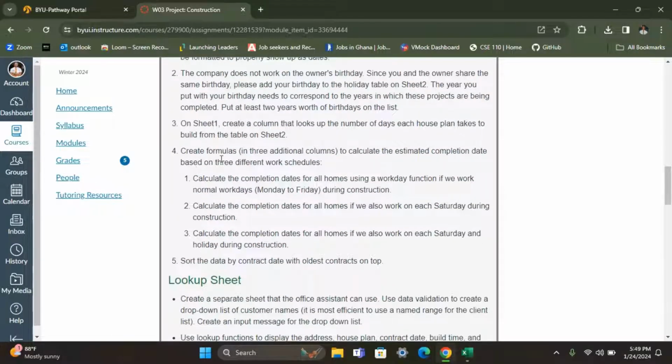Okay, so it says to create formulas in 3 additional columns to calculate the estimated completion date based on 3 different work schedules. Which is 1, calculate the completion date for all homes using the workday function if we work normal days, Monday to Friday, and then calculate the completion date for all homes if we also work on each Saturday during construction. Okay, so this one means Monday to Saturday. This one is from Monday to Friday. This one is from Monday to Saturday.